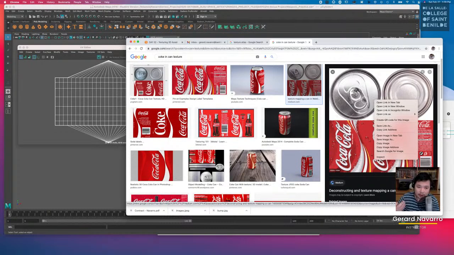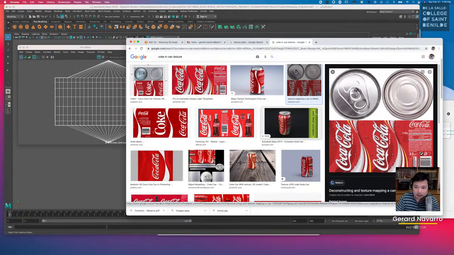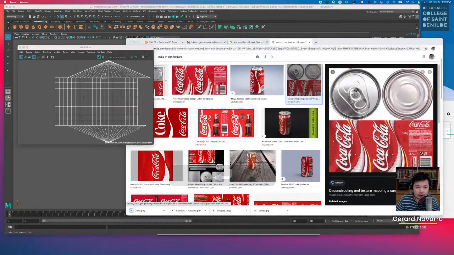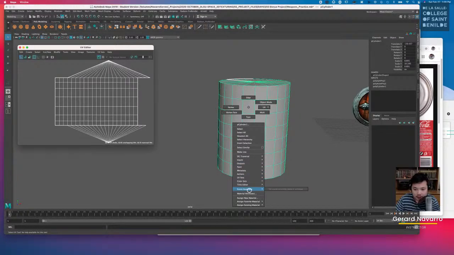So normally, di ba, i-cut-cut mo siya. So, why not we also use this para makita ninyo? So, save as Coke. And then save it. So let's apply a Lambert to this.